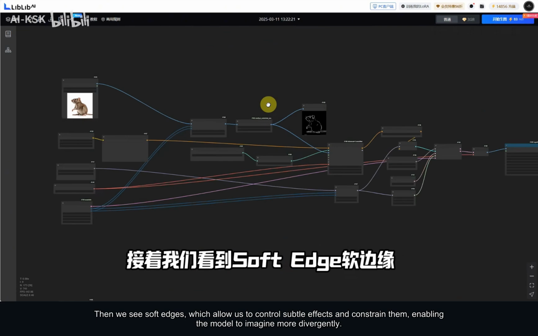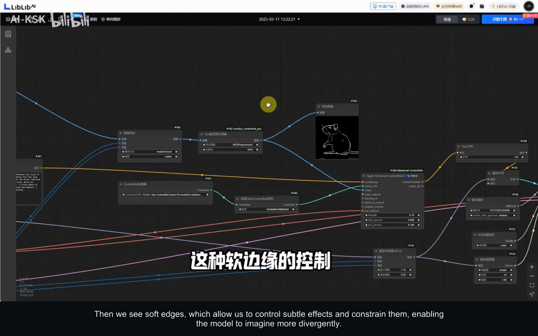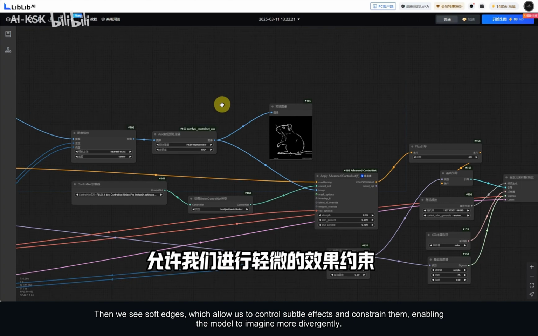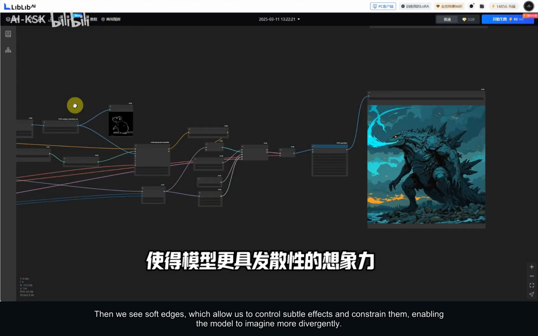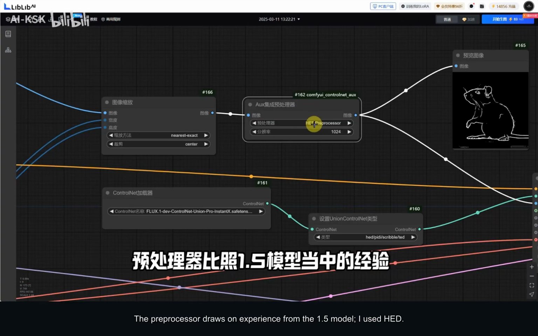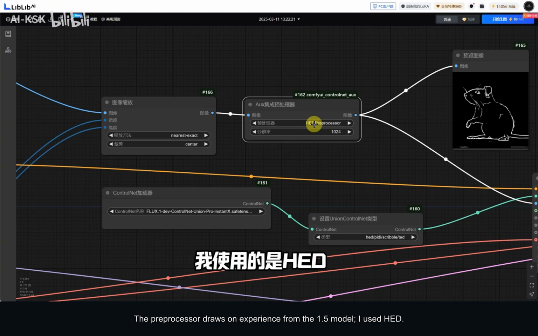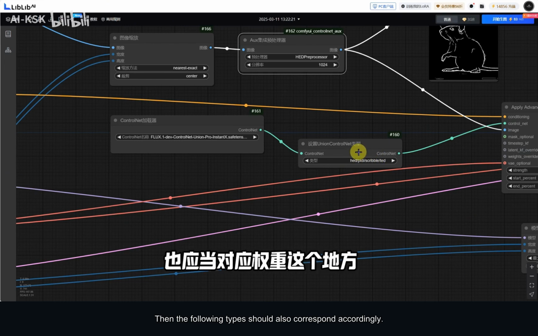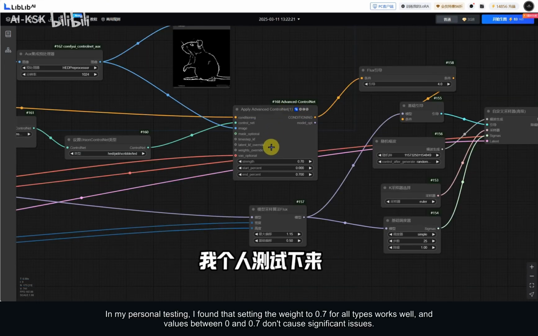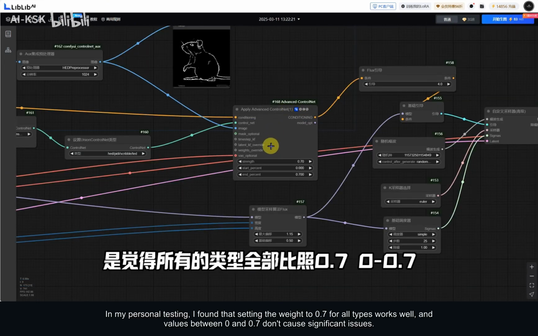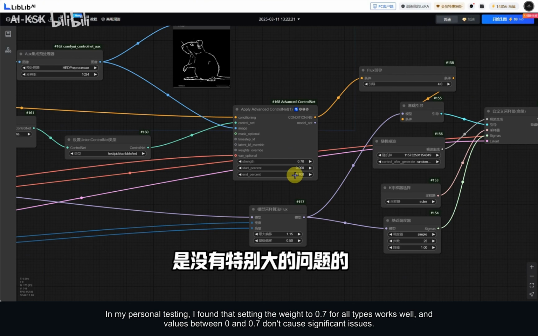Then we see soft edges, which allow us to control subtle effects and constrain them, enabling the model to imagine more divergently. The preprocessor draws on experience from the 1.5 model. I used HED, and the following types should also correspond accordingly. In my personal testing, I found that setting the weight to 0.7 for all types works well, and values between 0 and 0.7 don't cause significant issues.